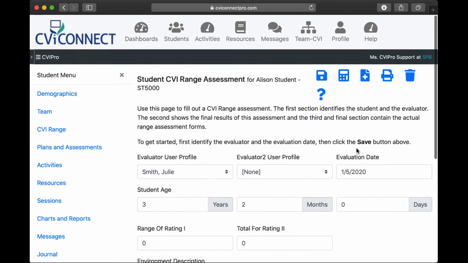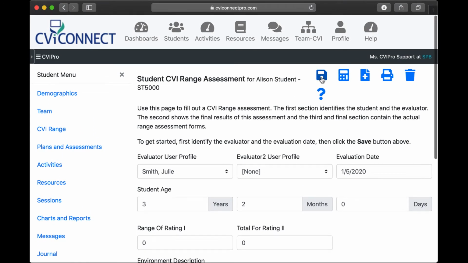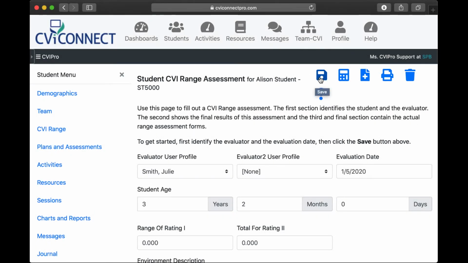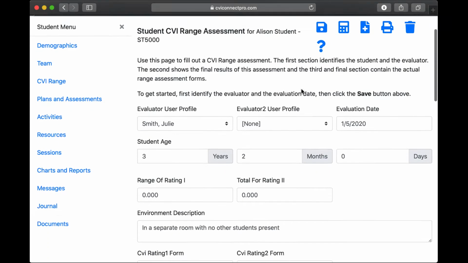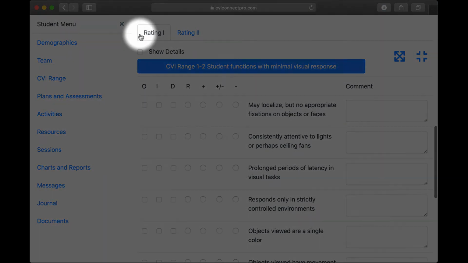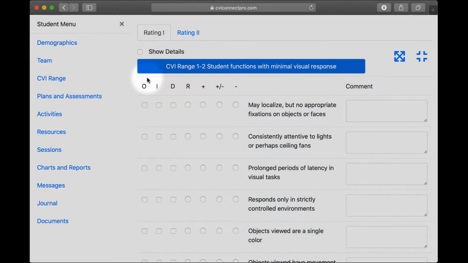Once this information has been entered, scroll back up to the top. We will use the first blue icon from the list to save what we have entered. Now, if you scroll down, you will see rating 1 of the CVI range and that you are now able to begin entering in your student's score.